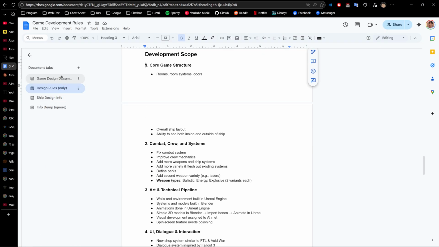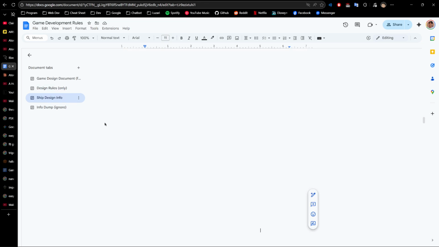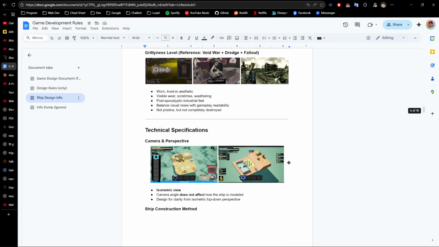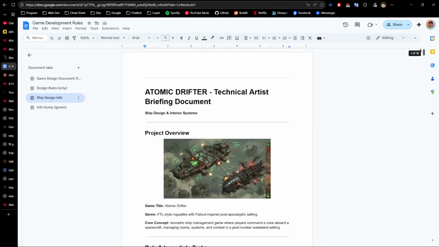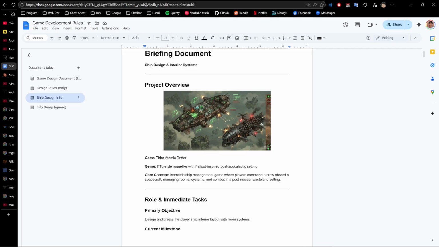Now, aside from all of this information about our game, you can also take a look at the ship design info here. So this is the main purpose of this, to design the way our ship is meant to look, in terms of bringing it to life in the game engine.